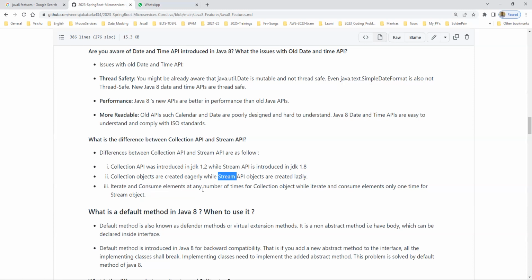So we can iterate the elements any number of times on a collection object, while iterating, the stream object consumes the elements only one time. Okay, so it will only be one time.